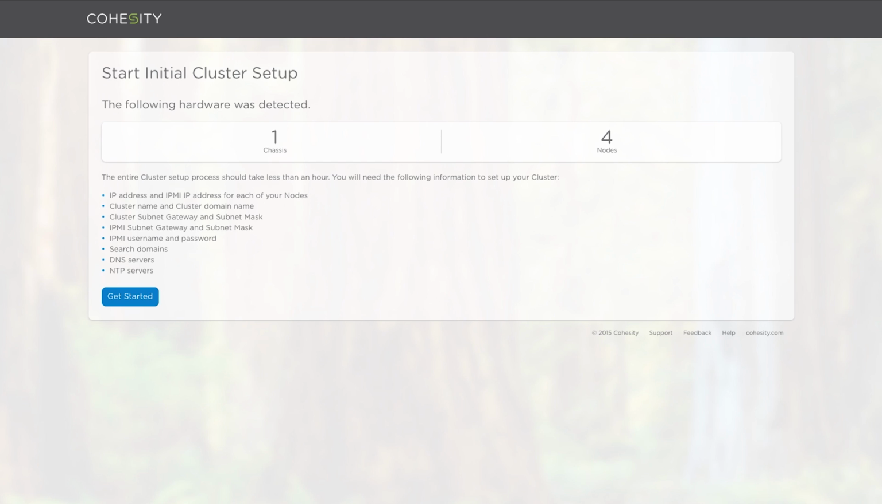The setup has gathered information about our system and discovered all of the free Cohesity nodes available for us to use. We can see a quick checklist of the information we will need to complete the cluster setup. Let's get started.